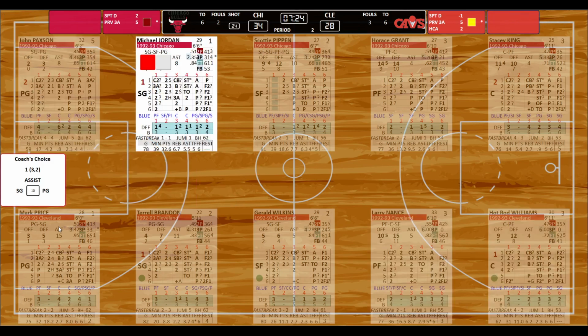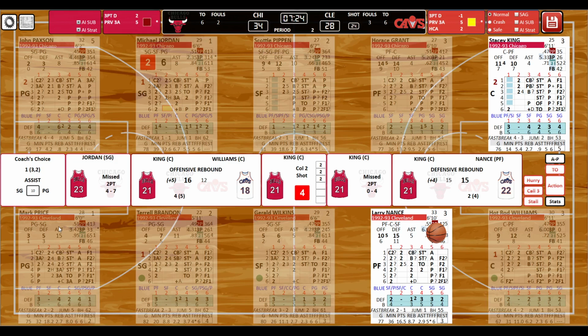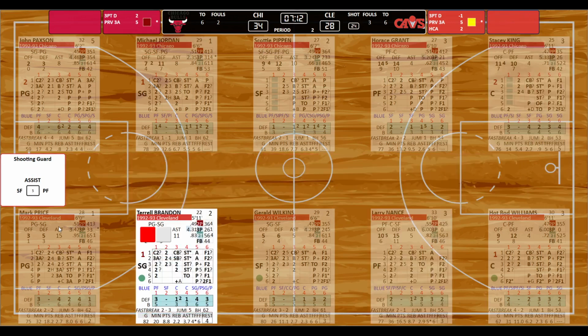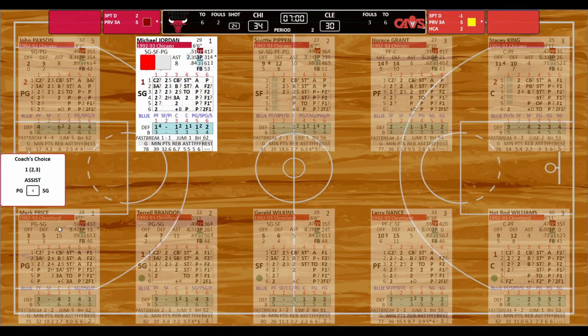So Michael Jordan with the ball. He gets a 26, and he misses. He's 4 of 7 from the floor. King with the offensive rebound gets a 4. So he misses. He's 0 for 4. Nance out-rebounds King just barely and gets the ball. So Terrell Brandon with the ball gets a 3-3, and that's a bucket. So 34-30 Chicago.